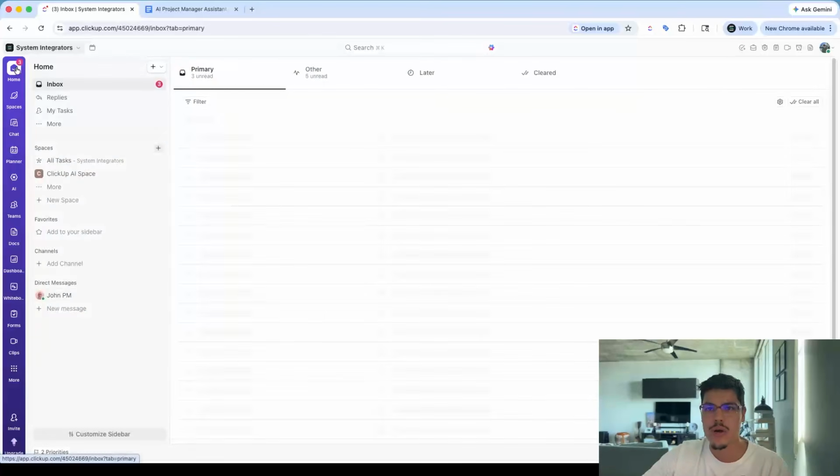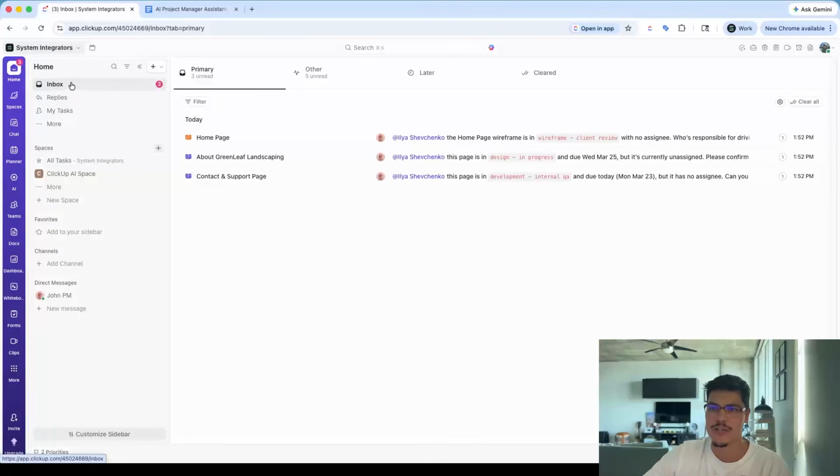But now if we go to our home and go to our inbox section over here on the left-hand side, you can see that it posted 3 comments. And again, just because I am assigned to all the tasks right now inside my workspace, it just mentions me. In your example, we would probably have more team members assigned to different tasks. So over here, you can see that it pinged me in 3 different tasks.